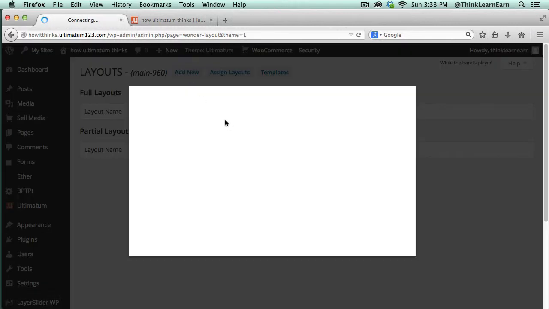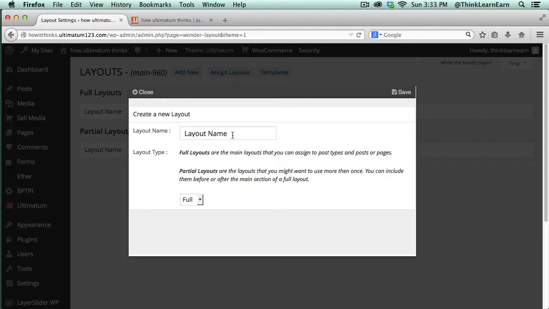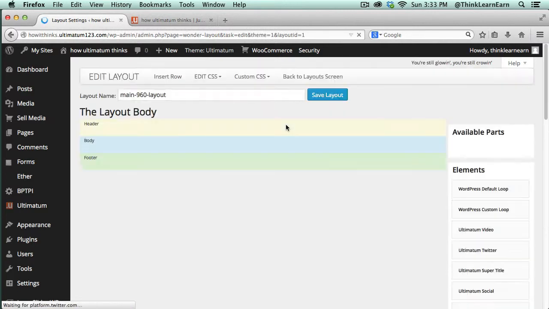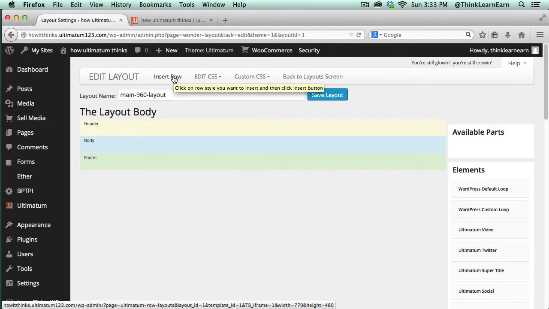I'm going to add a new layout, and the two types of layouts we can offer in Ultimatum theme is full layout and partial layout. Partial layouts can be used for headers, footers. I can have many layouts in this software. I can have many headers and many footers. We're just going to call this main 960 width. Full layout and save.